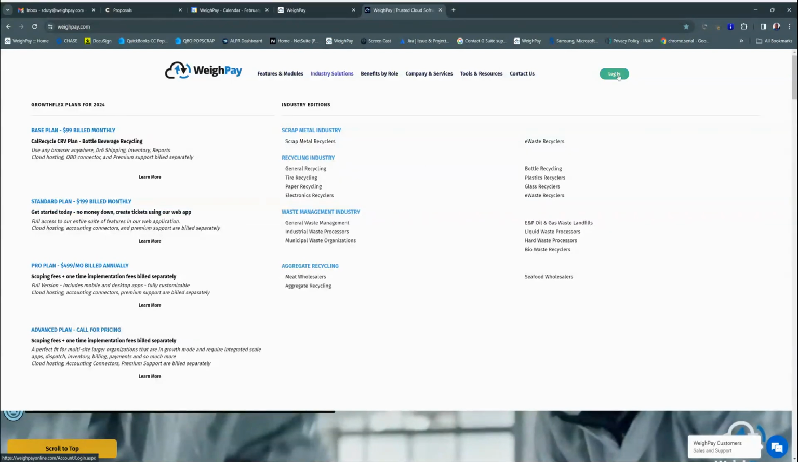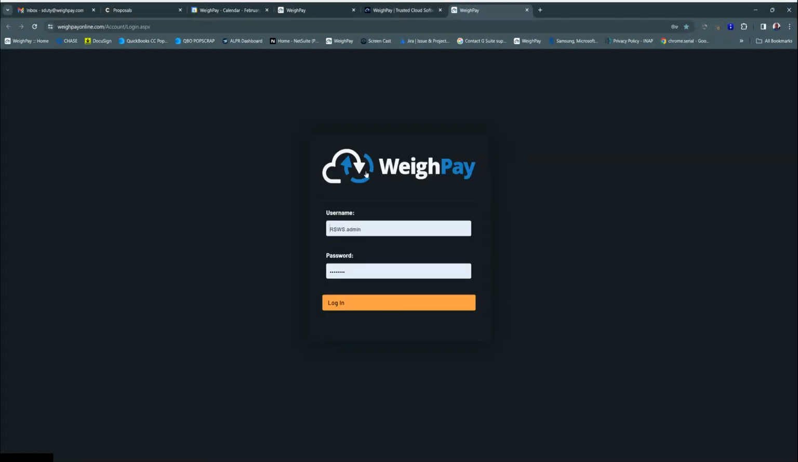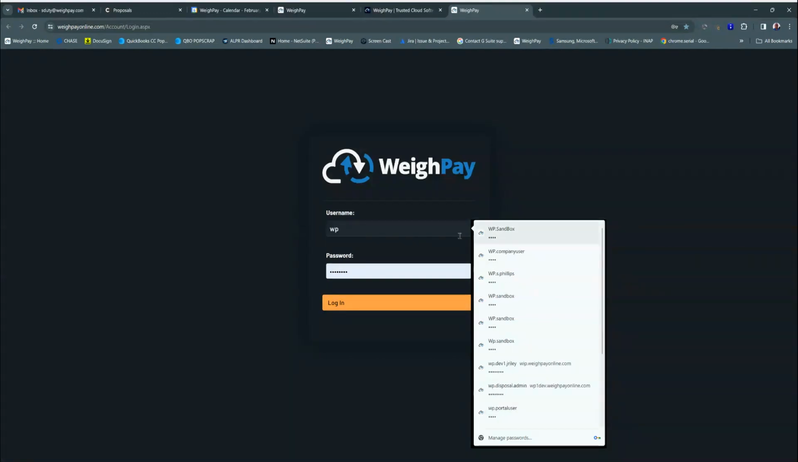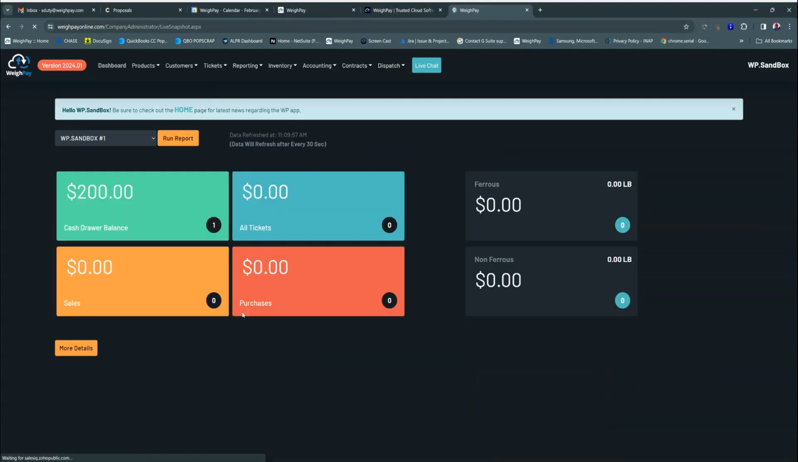Let's go ahead and get logged in. We're going to log into our back office, which we call WayPay Online. Let me get into the software itself. So this would be your daily activities. You would log in, and you can see that you've got a cash drawer already open. You can see some activity here.